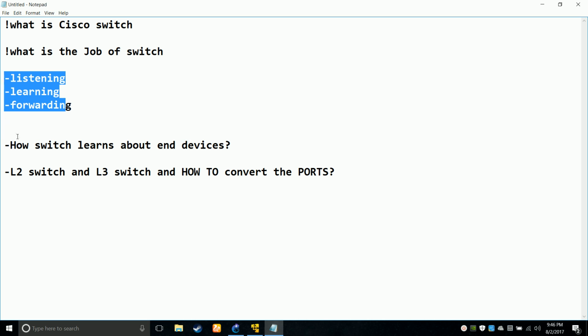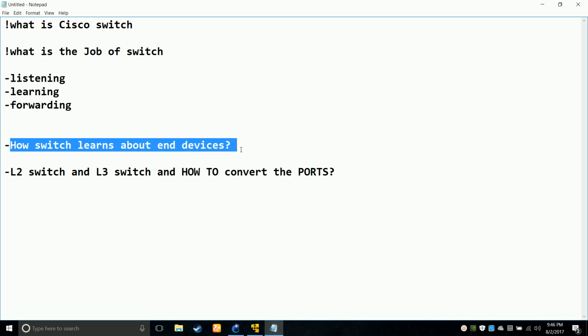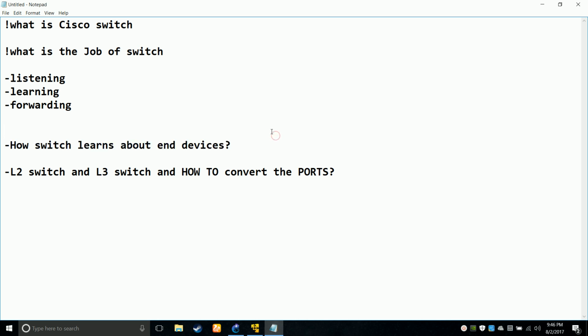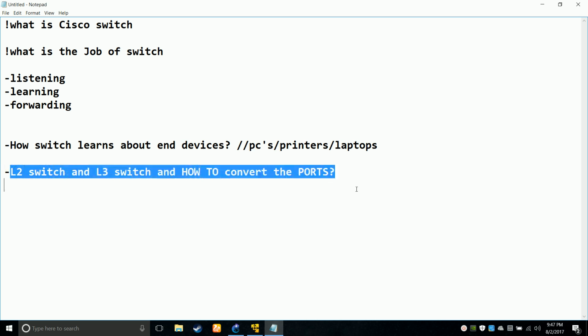In short, how does a switch learn about the end devices, how does it operate, and how does it make communication happen between them? What do you mean by end devices? End devices mean your PCs, your printers, and even your laptops, all the devices that are used by the end user. And what is the difference between a layer 2 switch and a layer 3 switch?